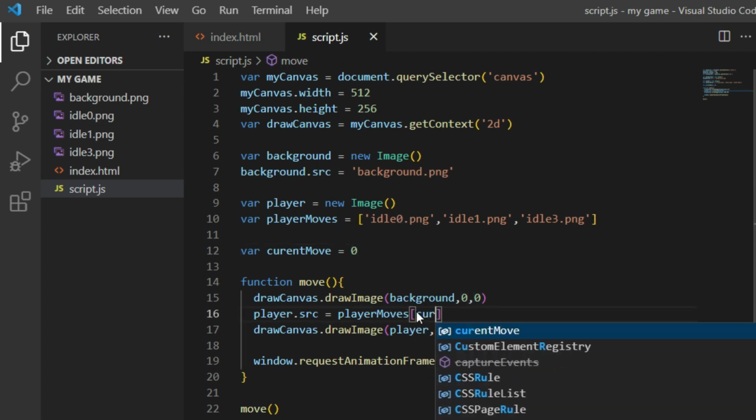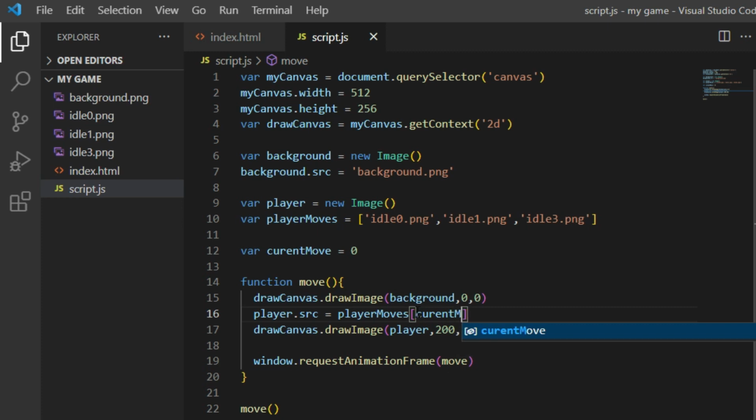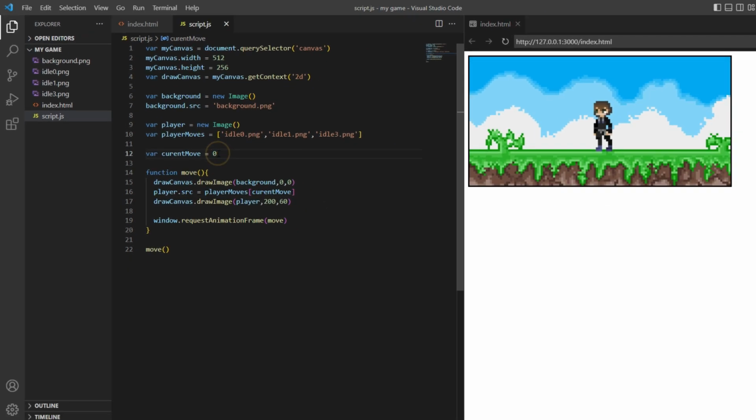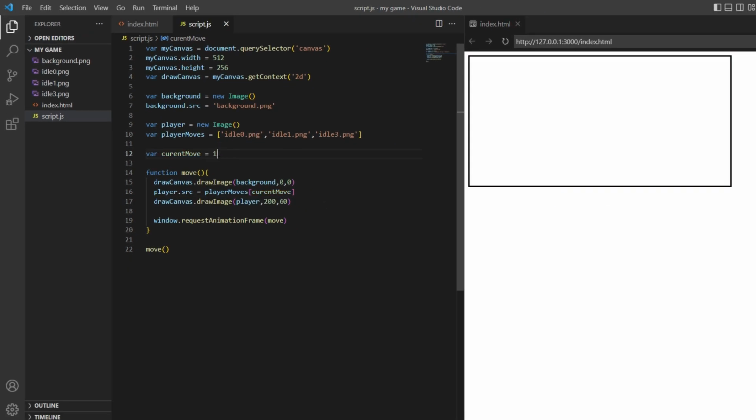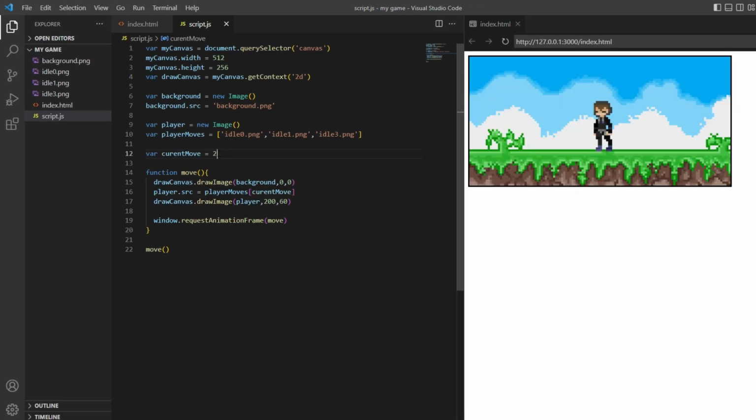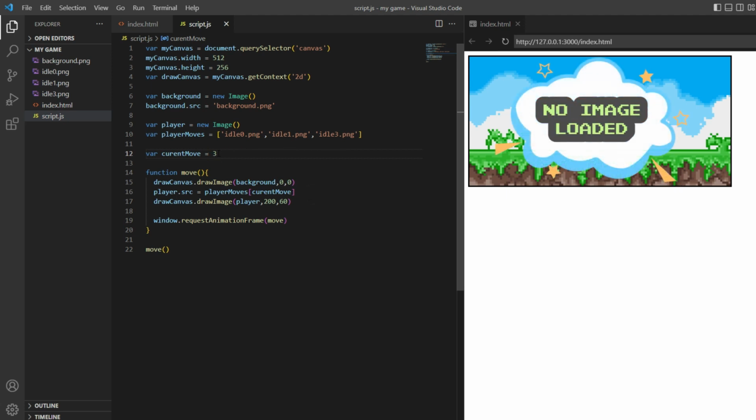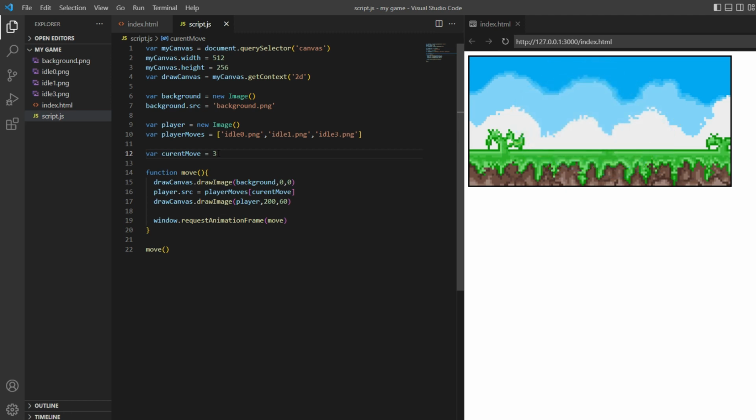Now change the source of our character image, with the name of the variable which we just created. JavaScript, when it sees the variable name, reads its value, which is 0. So, if we change the value of the variable, our player image changes. And as we mentioned in the previous lesson, if we write a number greater than our array index, no image appears. Let's return to 0.